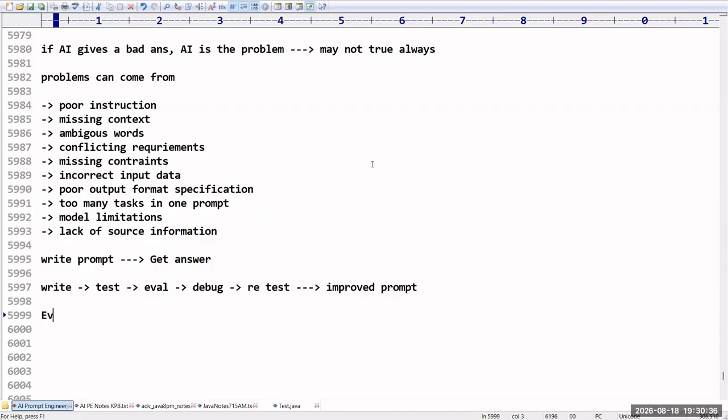So here there are two terms, evaluation and debugging. Evaluation I already covered. Sir, what is evaluation? Evaluation is going to find the problem. Sir, what is debugging? Debugging is going to fix the problem. This is the main difference between evaluation and debugging. Evaluation is where we find where the problem is coming from. Debugging means you have to fix that problem.